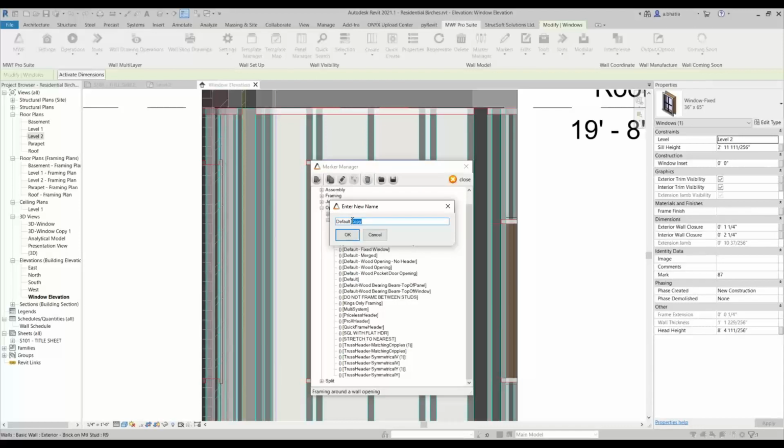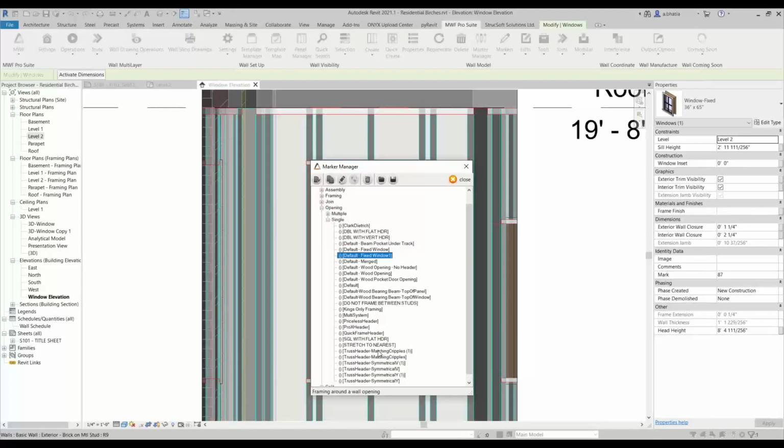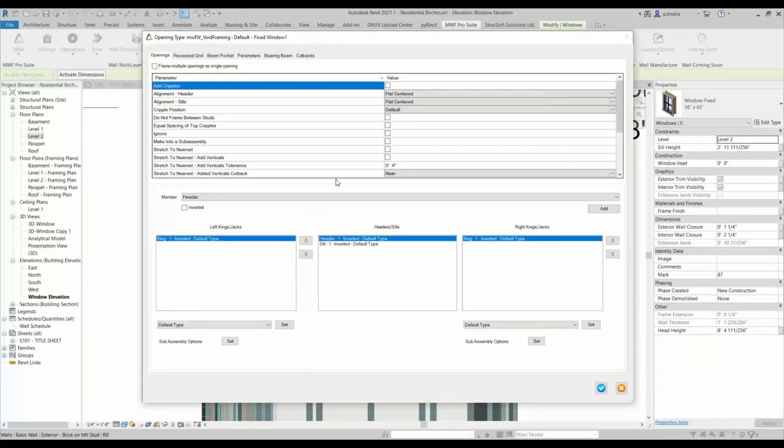We'll call it default fixed tolerance, or fixed window, I guess. I already have one created, so it's probably not going to let me create another one. So I'll call it fixed window 1. We're going to double click on that and see if we can increase this a little more.